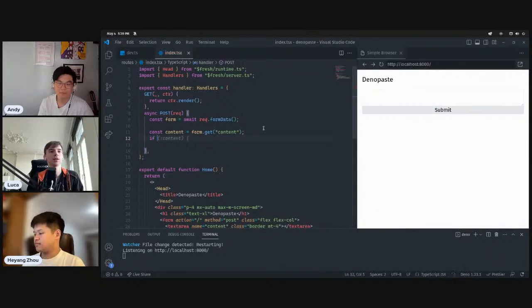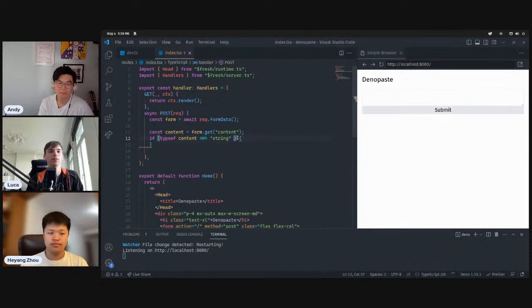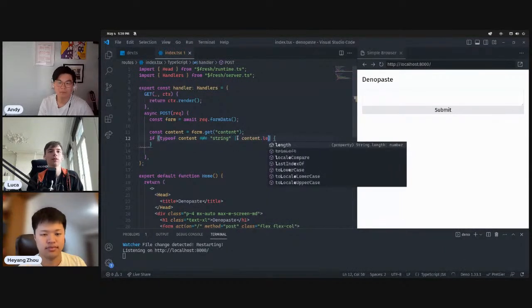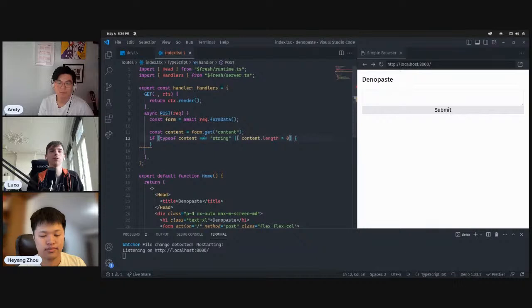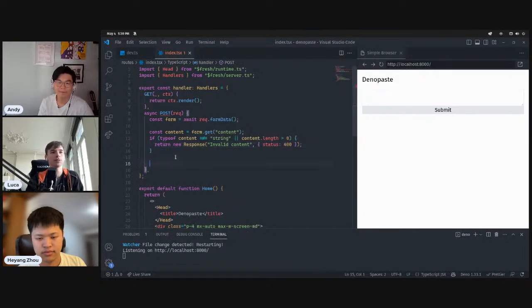And we'll just check if the user actually entered a string as the content. And if the content.length is longer than 0, just make sure we don't create empty pastes. And if they didn't, we'll return an invalid content response with error code 400. And if they did, I guess we need a KV store.